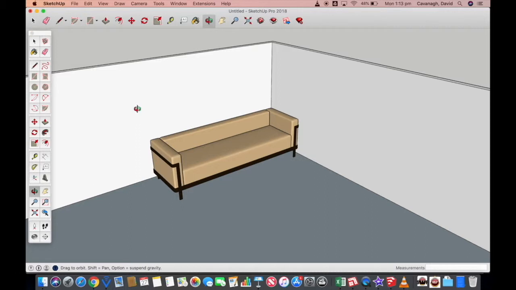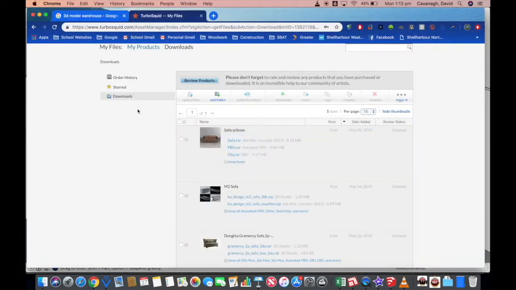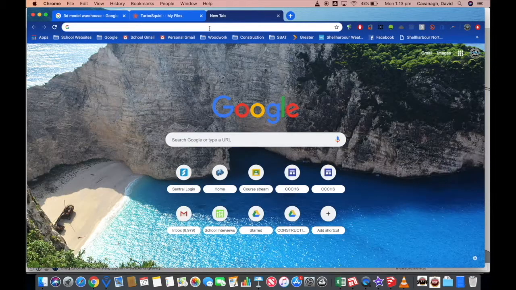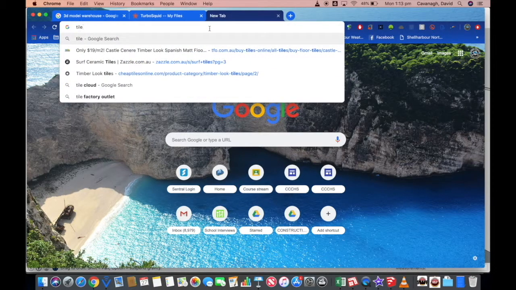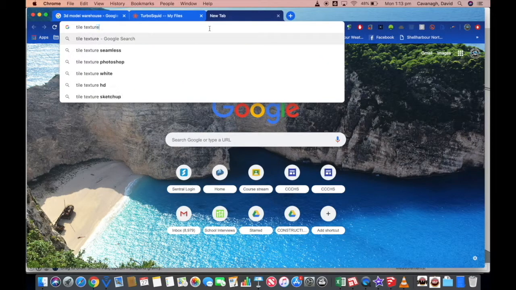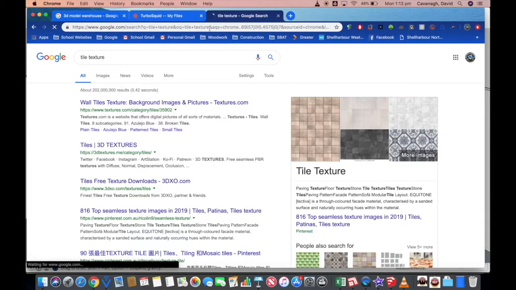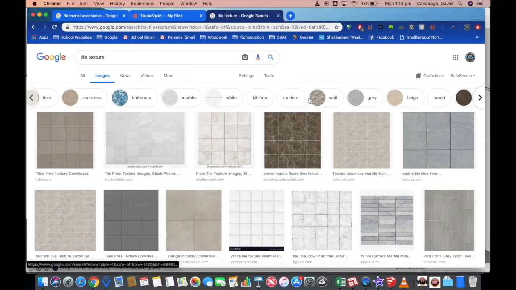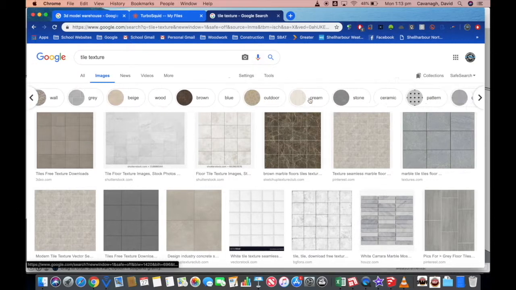Now we move to importing some textures from the internet. Open a new tab and I'm just going to type in tile texture here. What you'll find is Google has a vast array of different textures that we can download. Click on images. See at the top you'll find a whole bunch of different styles of tiles.